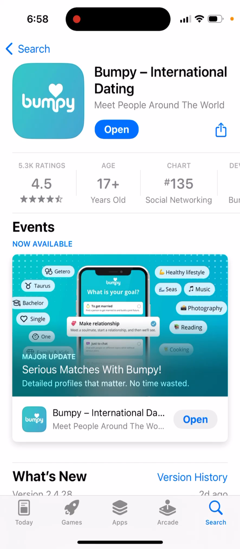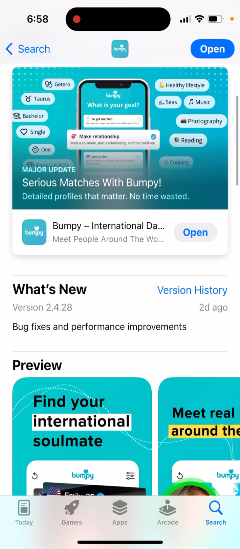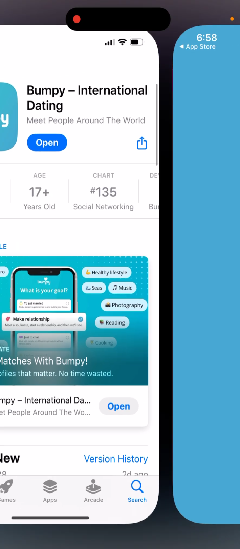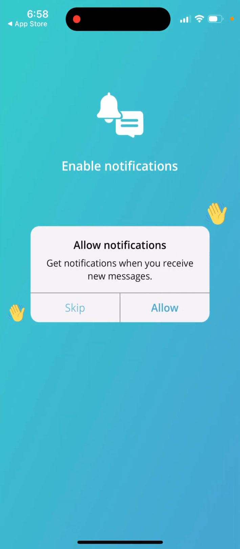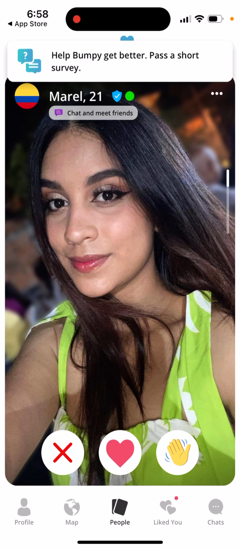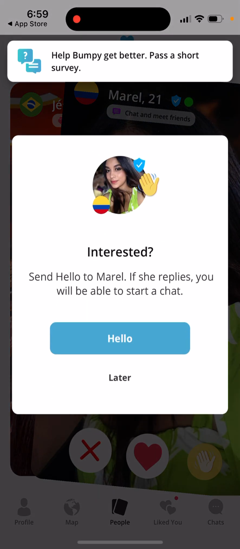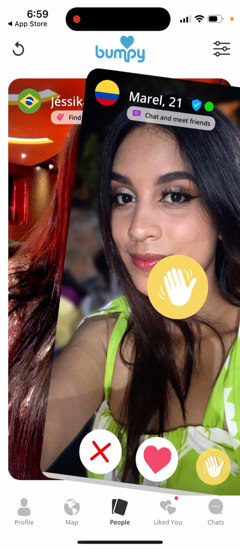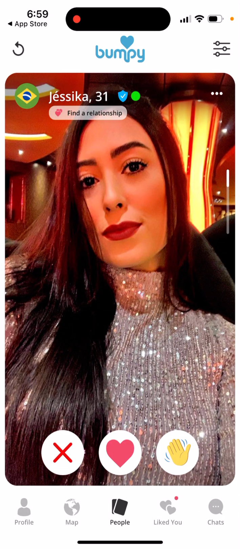So here's an overview of the Bumpy app, Bumpy International Dating, meet people around the world. It's quite a new app and has some nice updates and is getting some traction. So here's how it is. It looks kind of like Tinder. You can swipe to the right or to the left, just whether you like these people or not.